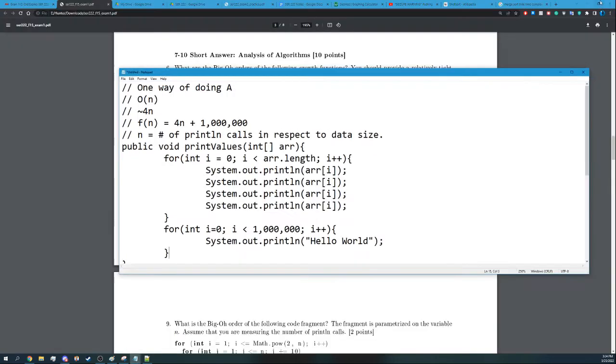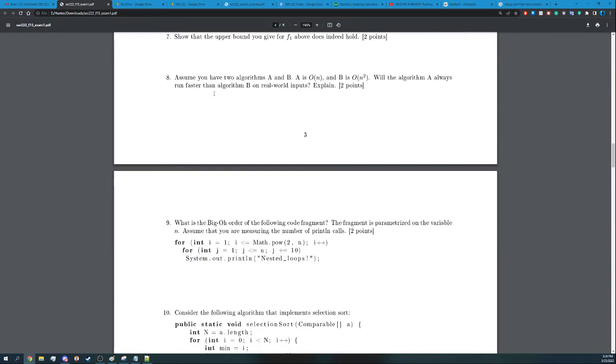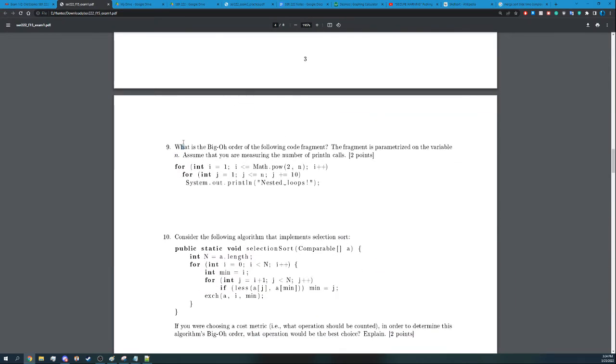But yeah. And then on to number 9. What is the big O order of the following code fragment? The fragment is parameterized on the variable n. Assume that you are measuring the number of print line calls.